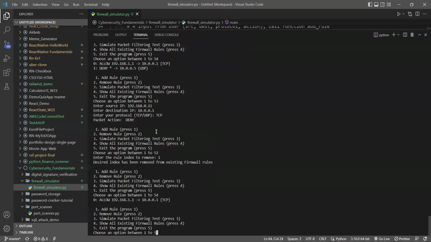So you guys can try out many different groupings of input IP address, destination IP address, protocols, packet actions. You can try different various combinations and see that everything is working. Try to see if you can break the program and then fix it and stuff like that.